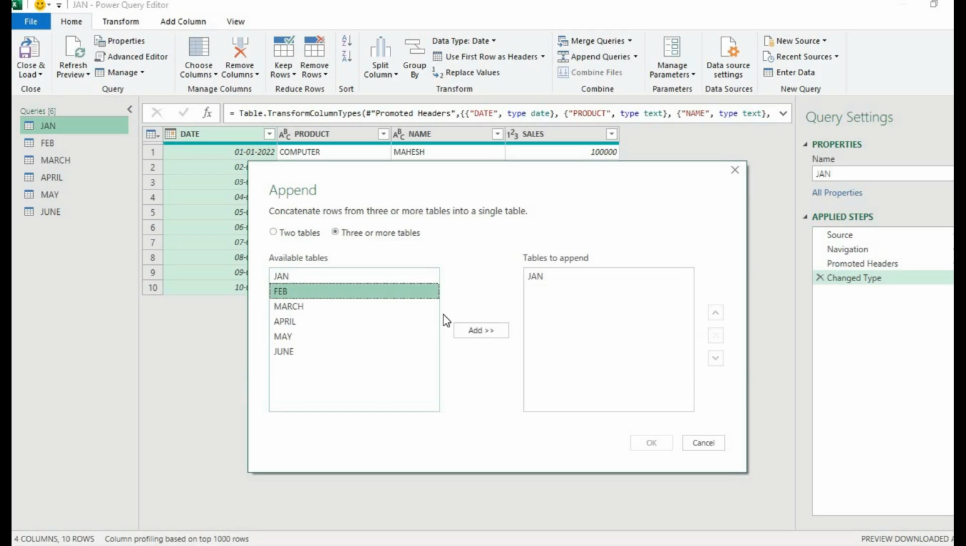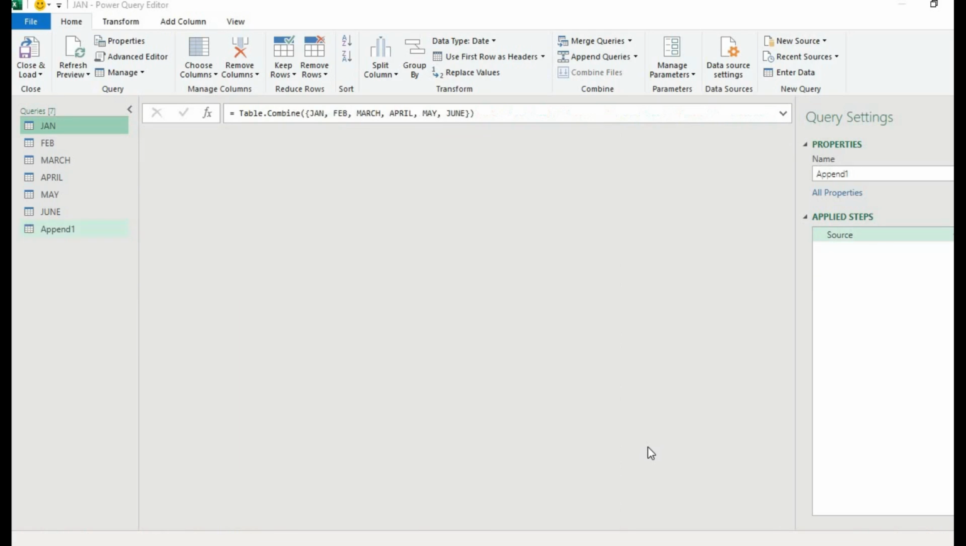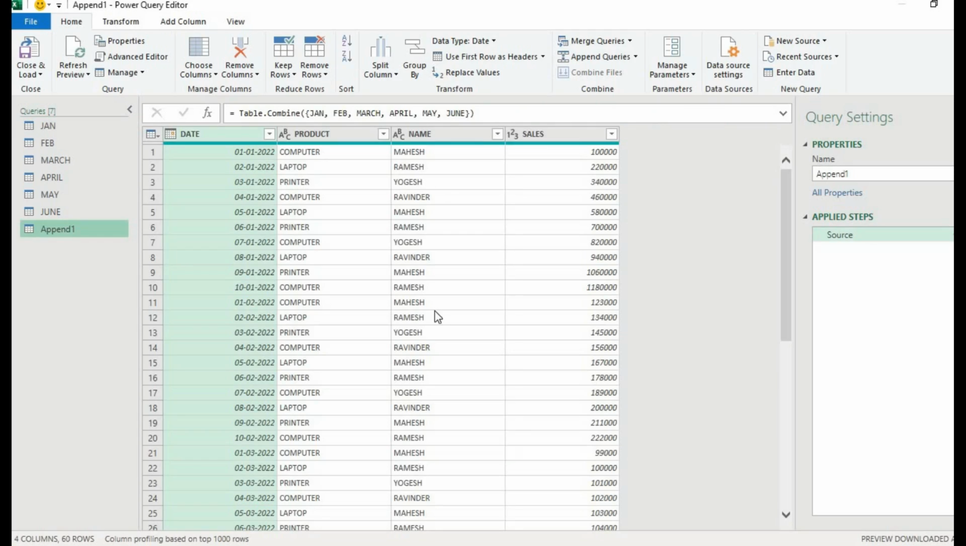First of all this, then I will take this and add, then this and add, then this and add. I think one is already added, so we have to delete this, then add, then add. So we have taken all these sheets, then press OK. Now all these sheets are added here.